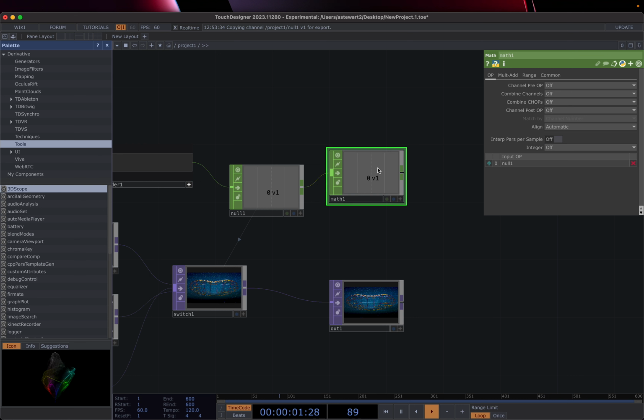And then in my math, I'm going to have that selected, and I'm going to go to this mult add tab. In the mult add tab, I need to either multiply this by something, I can add something to it beforehand, or I can add something to it afterward. We're not going to worry about that quite yet. All we need to do is multiply.